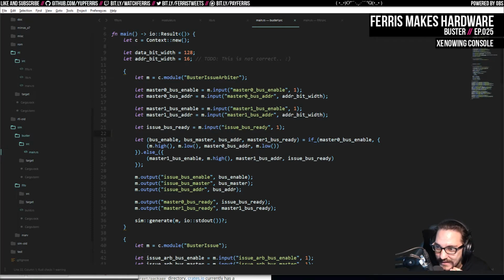But yeah, in the case that master 0's bus is not enabled, then that means master 1 has an opportunity to interact with the bus. So then we say the bus enable is going to be master 1 bus enabled, and the address goes with that as well. In addition, we have this bus master, which identifies which of the two masters, if a read or write got through, which master it was. In this case, master 0 is going to be 0, master 1 is going to be 1. And then finally, there's this bus ready. And this is what we're going to send back to the masters.